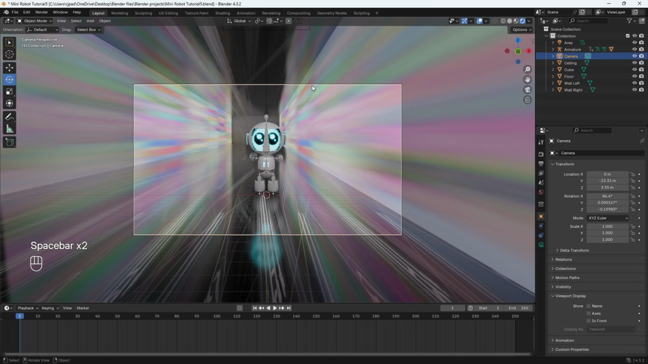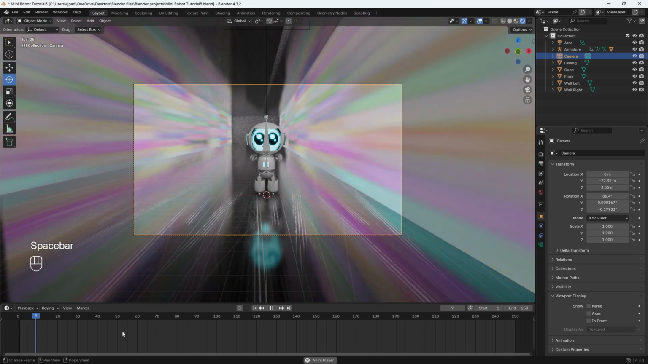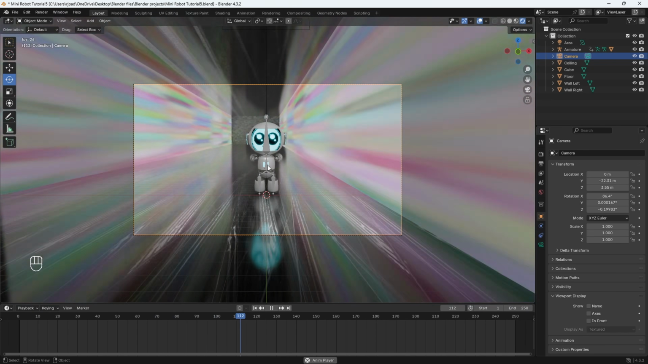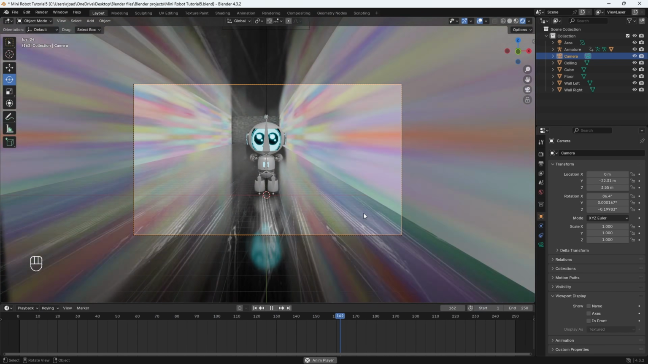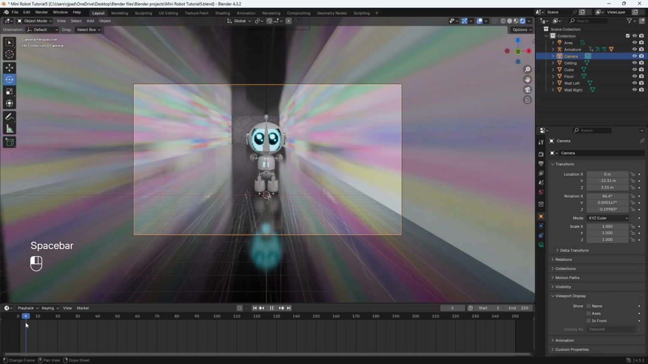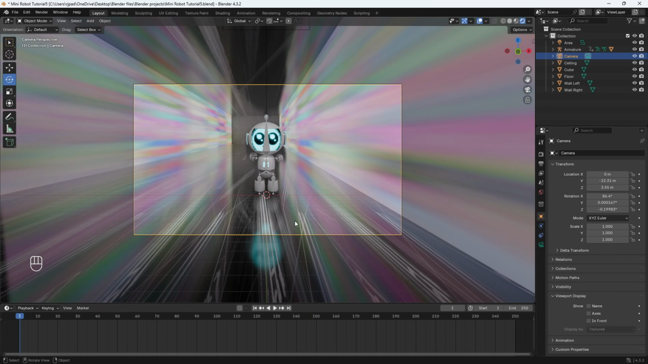So this is a static camera position, and if you hit play, this is what the animation would look like after you've rendered it out. So I don't really like static camera positions. I always want the camera to be moving in my animations. So that's what we're gonna do.